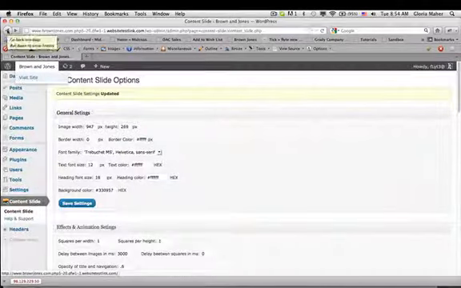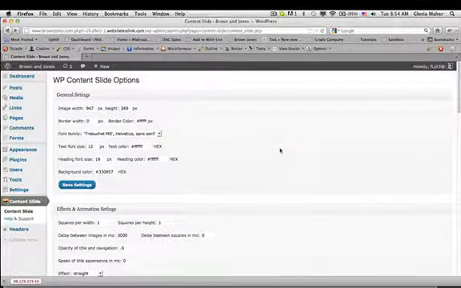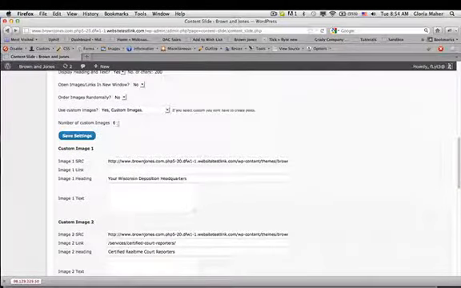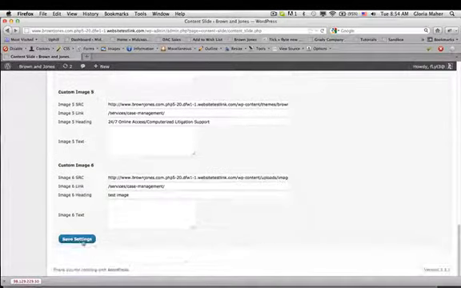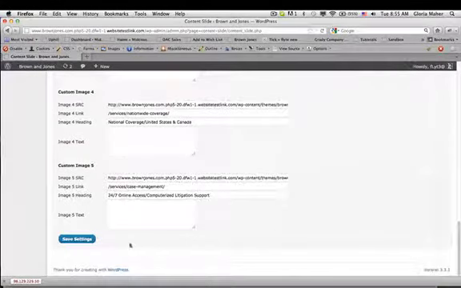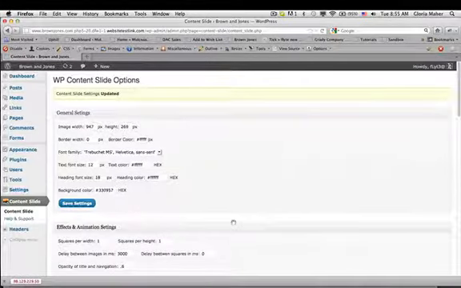Let's go back, content slide, and we are going to take that last one out, and so we're going to change number of custom images to 5. We're going to save the settings, and now you can see we have our original 5 without the 6th one that we added in.